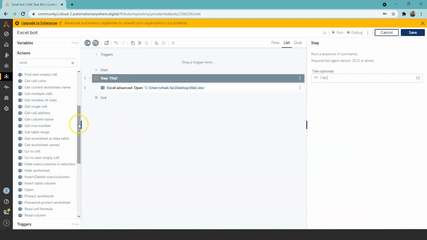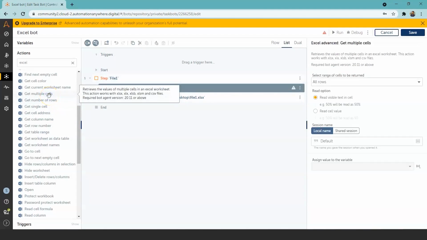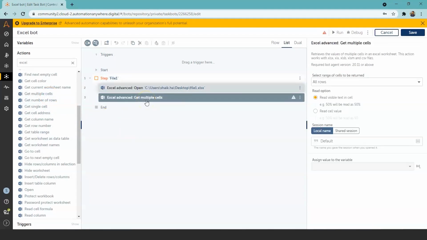Next we need Get multiple cells. Double click on Get multiple cells. Get multiple cells retrieves the values of multiple cells in an Excel worksheet. You can select the range of cells to be returned: all rows, specific rows or a cell range. We will select all rows since we want to merge all the rows. So select all rows and select read visible text in cell or read cell value. You can select any one of these, and keep the session name as default.